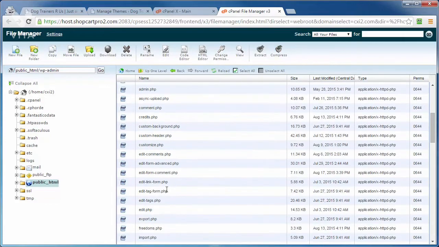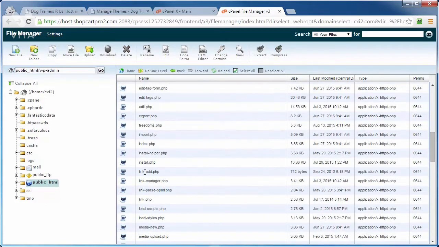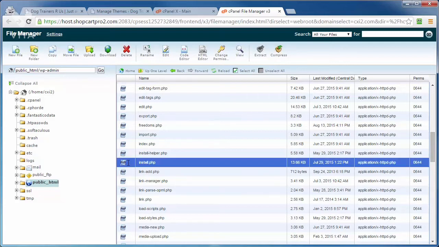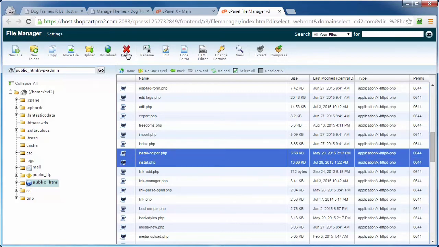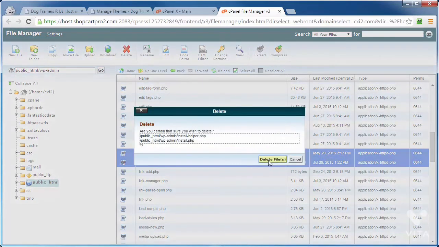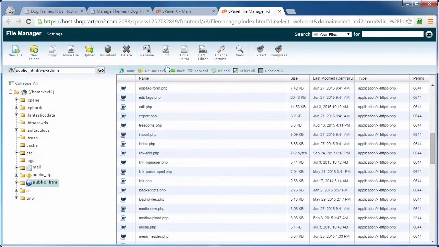And there's a couple of installation files in here you don't need because, well, it's already installed. And that's install-helper.php and install.php. So select one of those, hold the control key down and select the other one, and then delete. Confirm deletion. And that's all from the file manager that we're going to mess with. So we can go ahead and close this out.